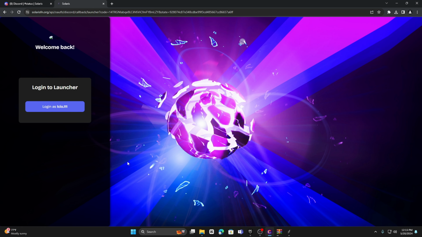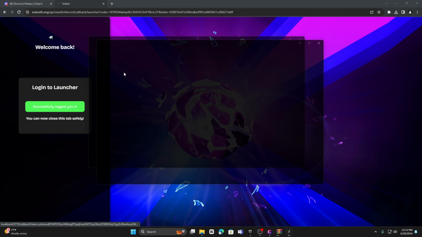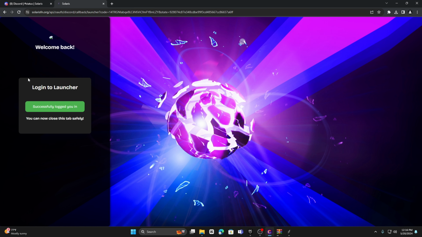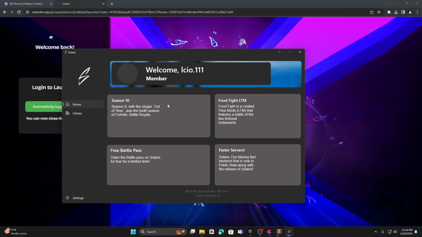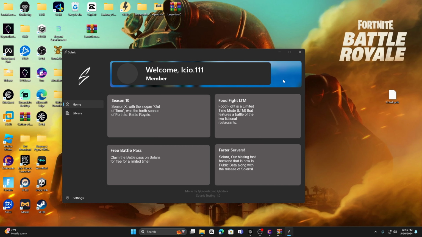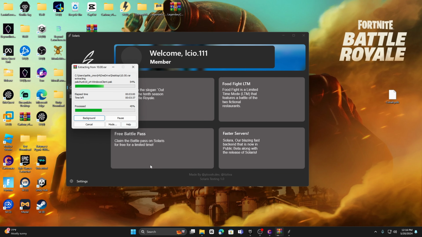And then once it says this, you're going to click on Login. Then it's going to make you register. Just click it, and then click Login again. Once you do that, it's going to say it successfully logged you in, and it should bring up the launcher, which should look something like this. Now, none of the images are loading because my internet is slow right now due to the extraction. So just give this a couple seconds to extract.